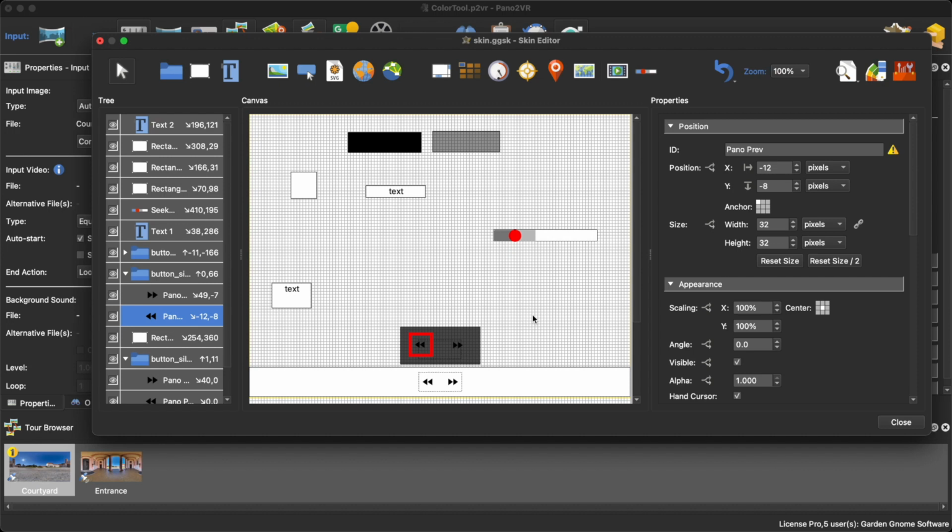But Luke has a question, which is a good question. Are custom colors saved in the skin?